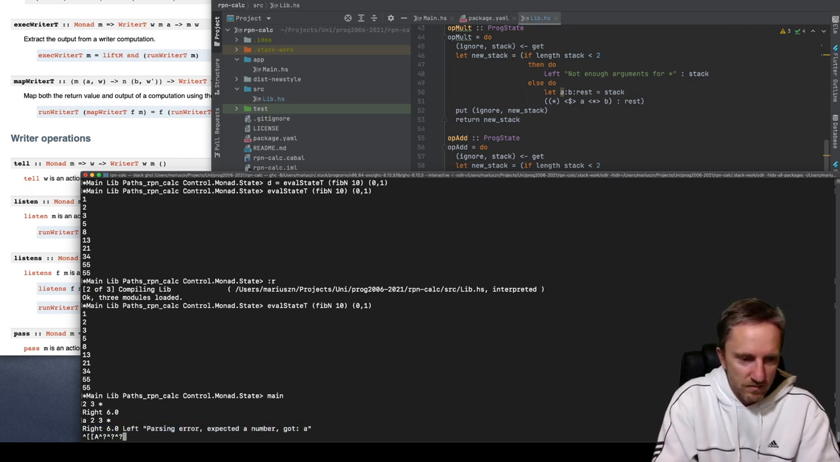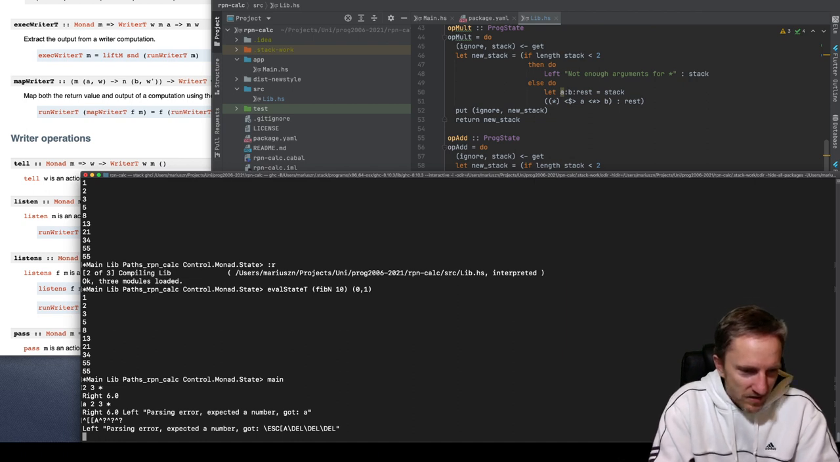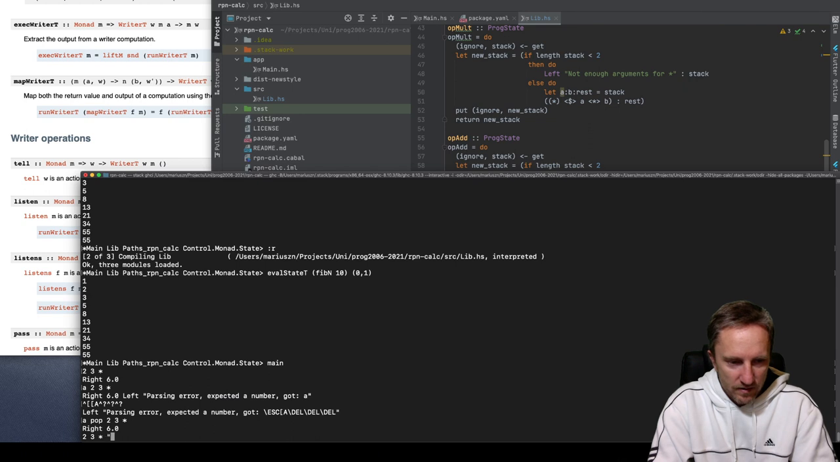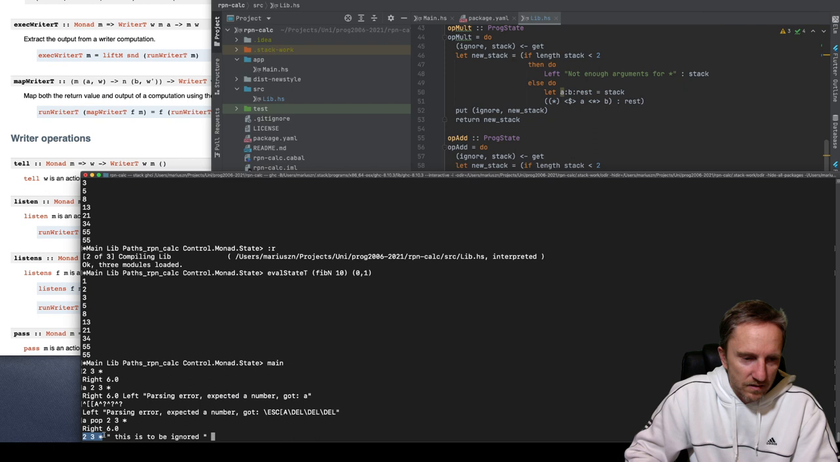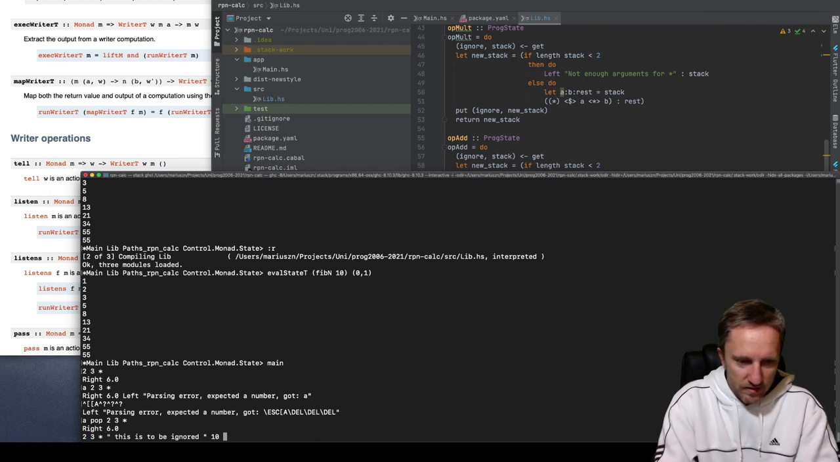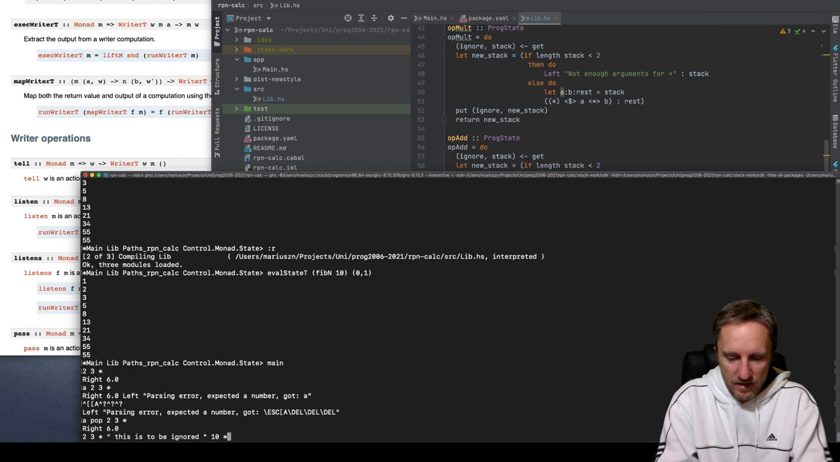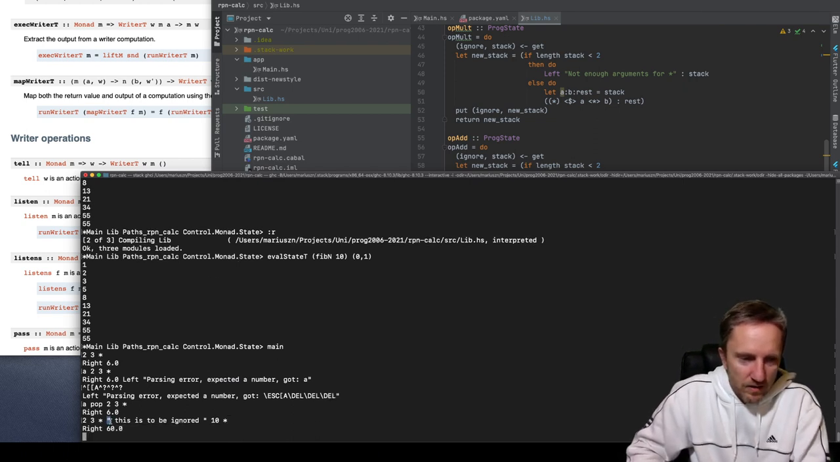Of course, I still have the pop, so I can pop the error and then do 2 or 3 multiplication. So then I will end up just with right 6. But now I can also do a computation and then say this is to be ignored, close the comment, and then I have on top of the stack 6, and I can put 10 and multiply 6 by 10. So I should end up with 60 and no errors, because the comment is enclosed in the opening quote and the closing quote, and all those things inside I ignored, and then I just get the final answer.